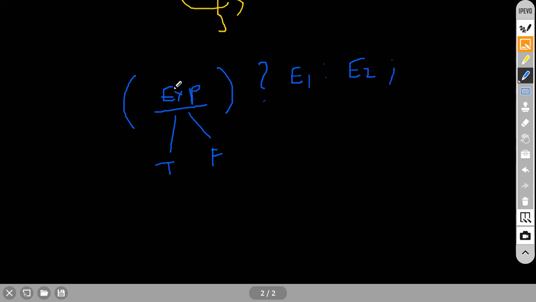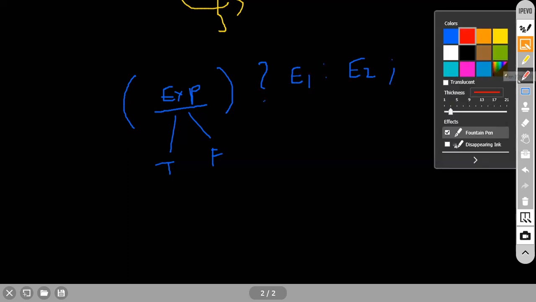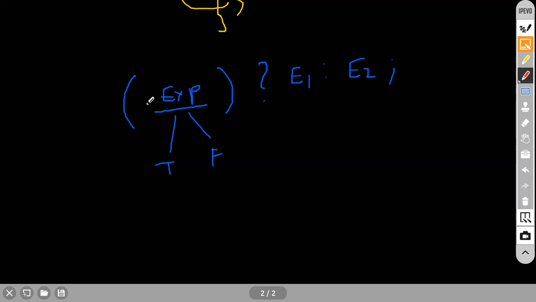Think like that there is an expression. If this expression is true, the control will execute expression 1, this one. If this particular expression is false, the control executes expression 2. This is the difference. Now you tell me, is there any difference between if-else and this ternary operator?